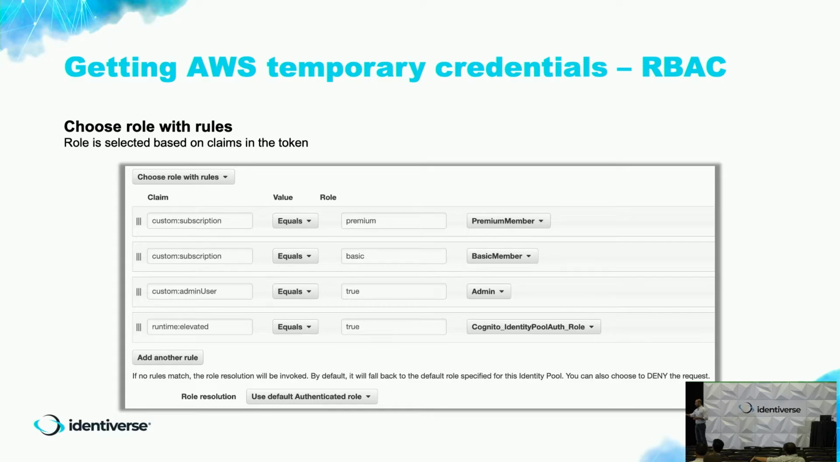If there is no match, then it goes to the role resolution down there, and you decide whether to assume a default role or just deny the call and say that I don't have a path to return credentials for this combination of token and issuer. And this is how you do role-based access control with Cognito identity pools.